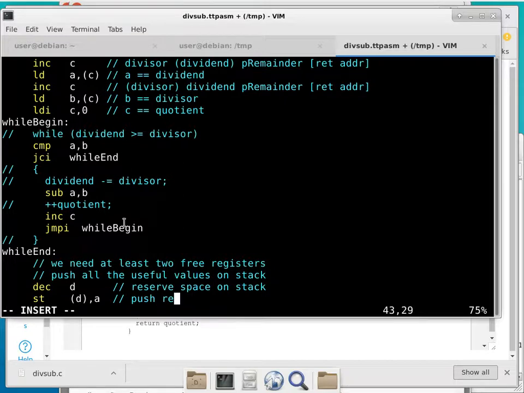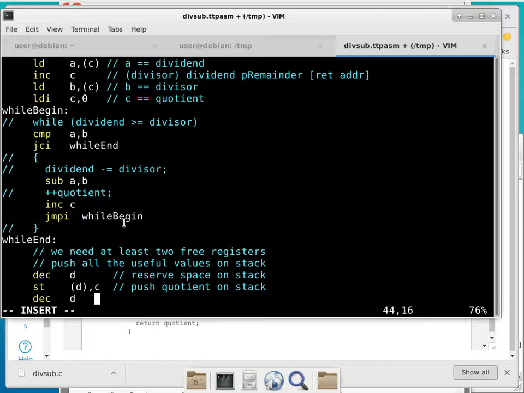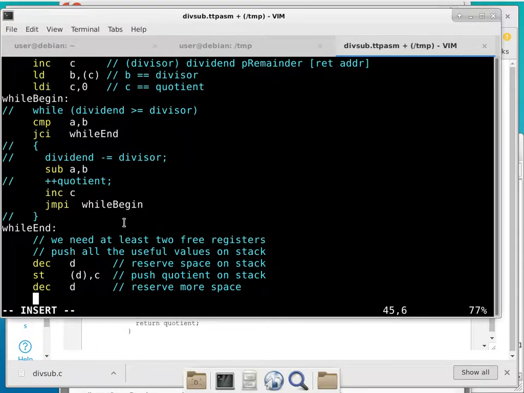So I'm pushing remainder. Actually, I take it back. The quotient is what I want to push first. Pushing the quotient on stack. And then we decrement D again. Okay, reserve more space. And I'll go back and fill in the picture a little bit later on. And then we do a ST, D, and then this time A. So we're pushing the remainder on stack, like so.